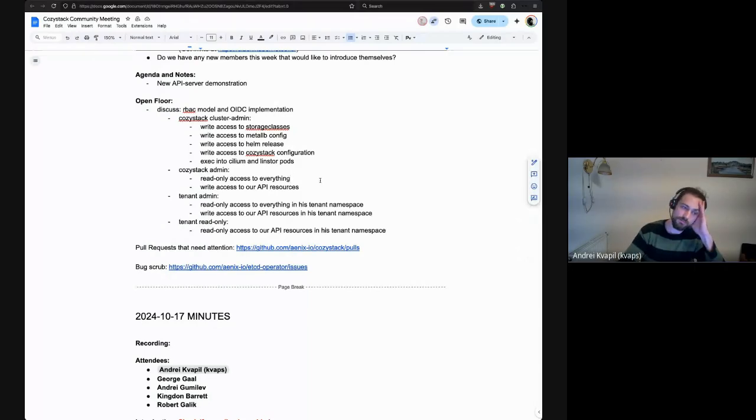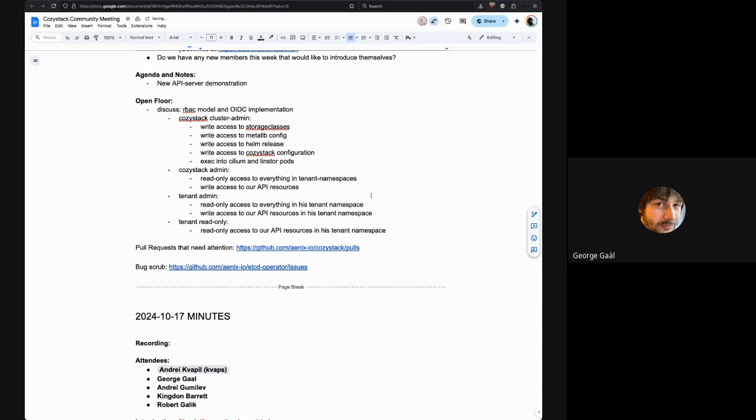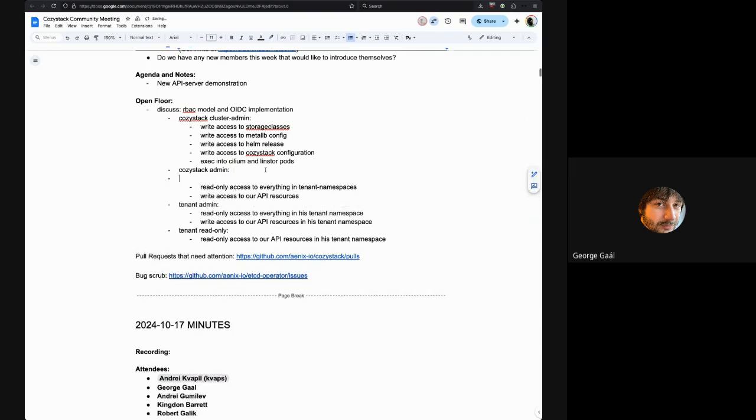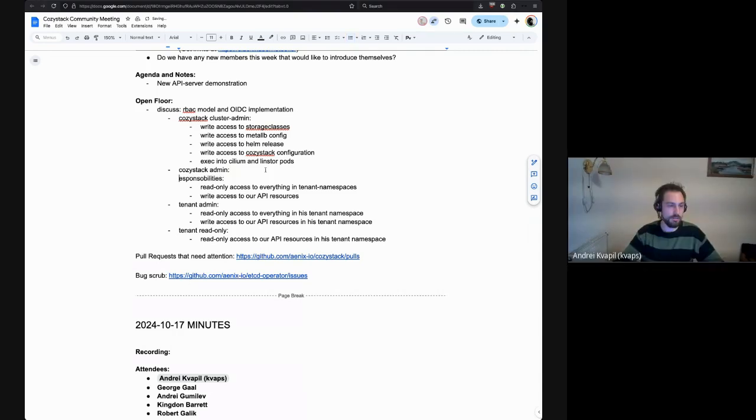Makes sense. But what if we restrict them to have access only to the tenant namespaces? It should be enough, but I think you should come from the other side. So let's say, what are the responsibilities of each of these roles? Yeah. So what I mean, let's say Cozystack admin. What is his responsibility? Should he have access to the logs of operators for debugging some issues? Probably not.